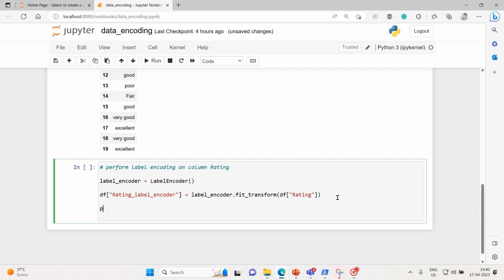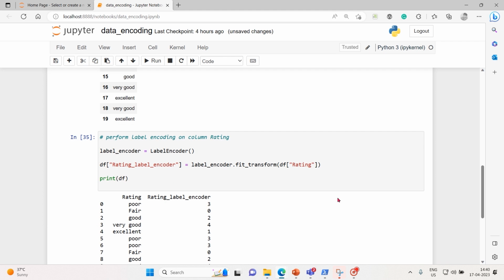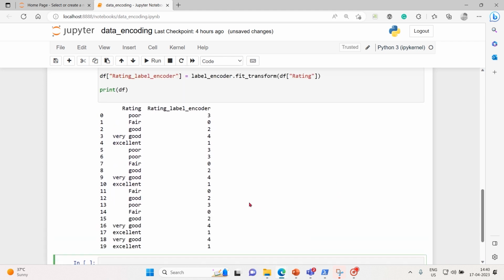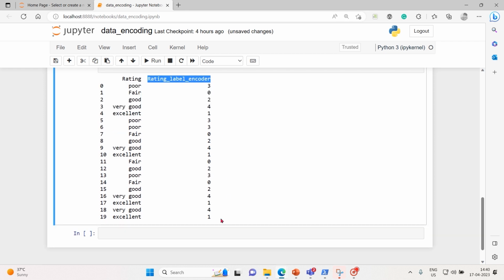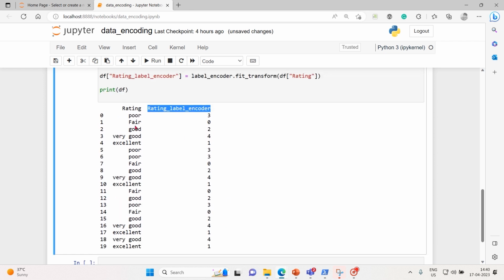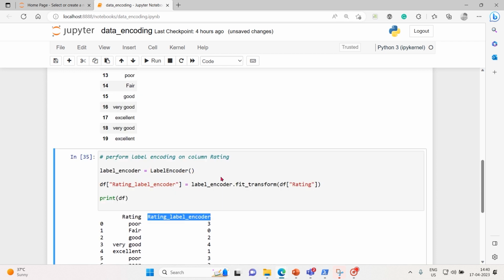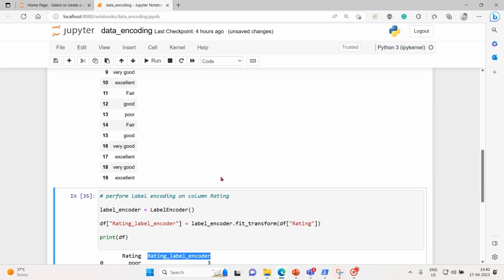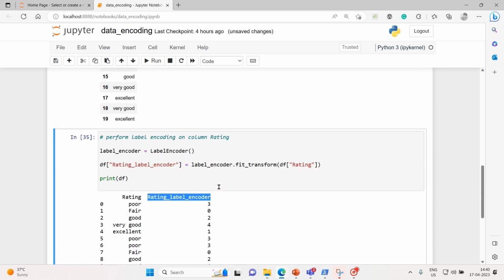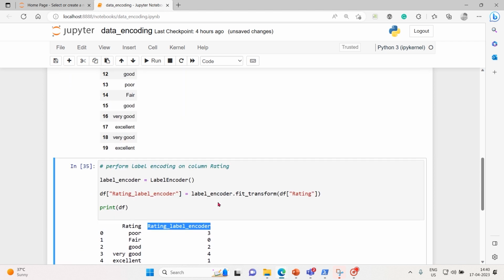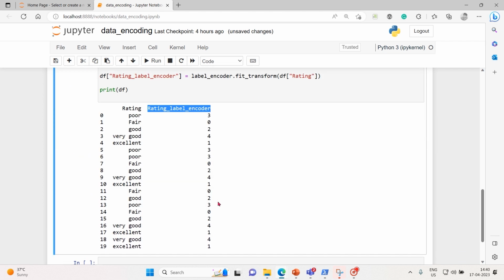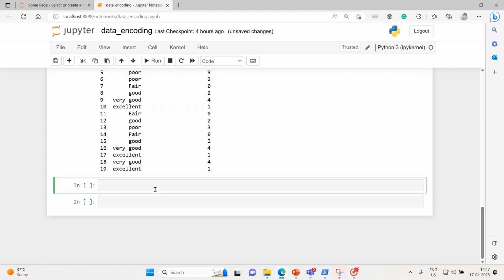That's the meaning of this statement. Now let me print it. df, and here it is. Fantastic, no? So rating, and then rating label encoded, and fair is 0, and after that you have 1, 2, 3, 4. So 4 got the highest one. Now let's customize label encoding also.